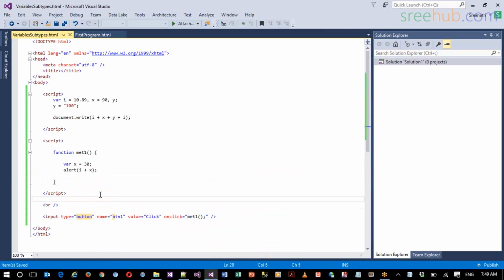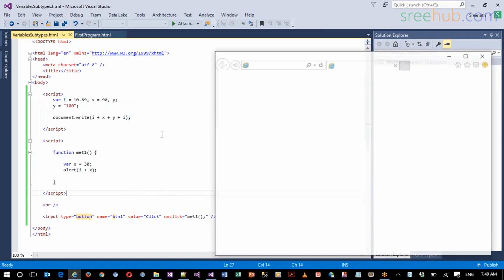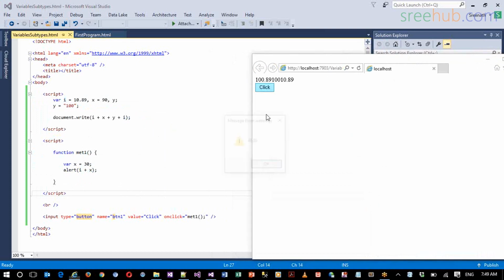So now the beauty here is, I've defined x here in this script, and I'm writing one more script to access x. Which x will it take, this or this? And again I'm calling I also. I is not defined here, so from where will it take, either here or here? So let me see. Right click and say view in browser. When I click on it, it will give you 40.89.